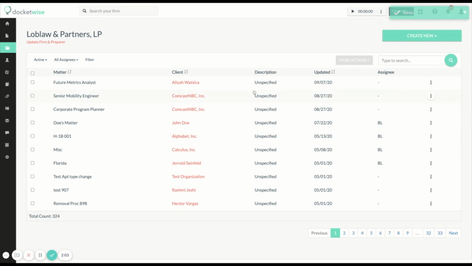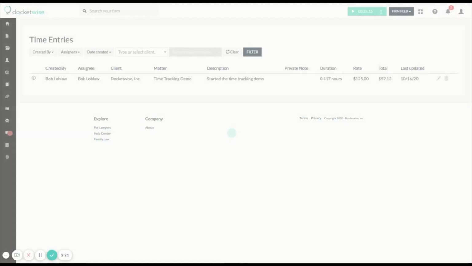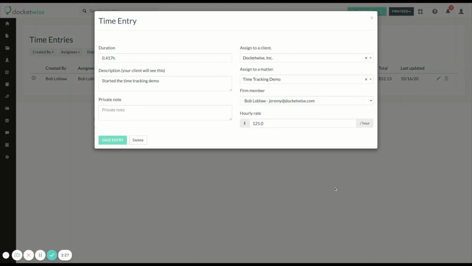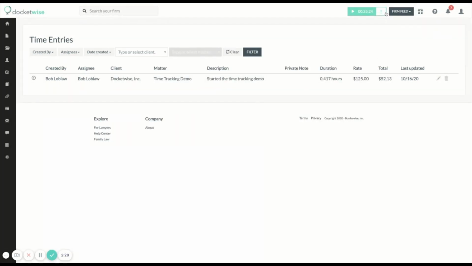Now, if I want to continue working on this matter again, I can click here and I can select this and it will automatically start exactly where I left off. I can also head over to view all of my time entries. I have a lot of filtering options here. I can edit the time entry. And if I want to manually create a time entry, I can click New Time Entry.